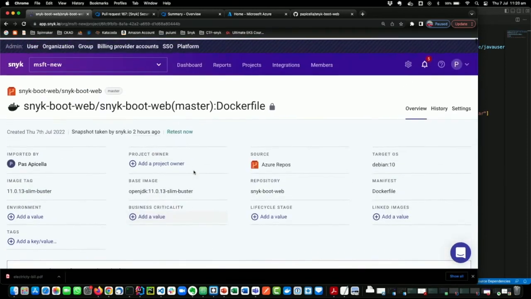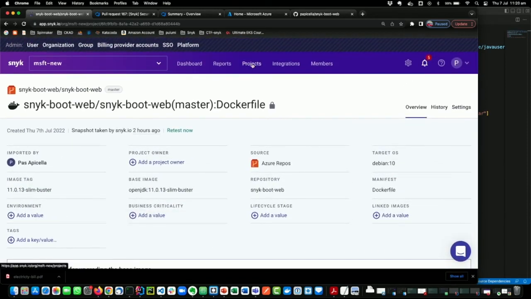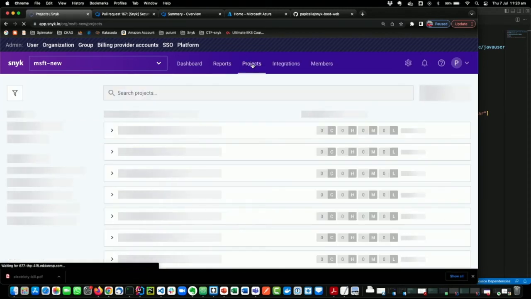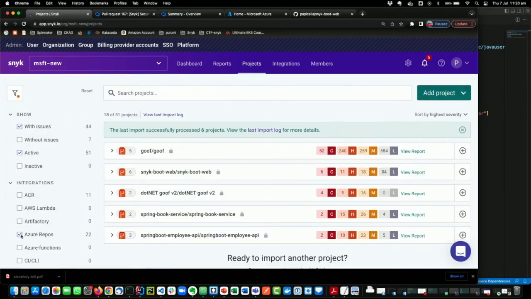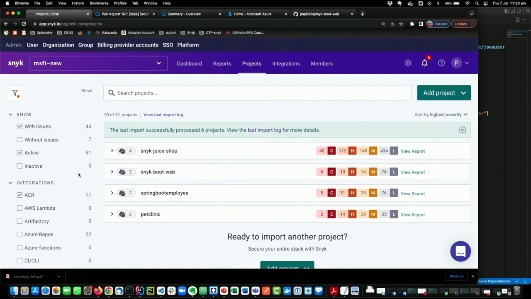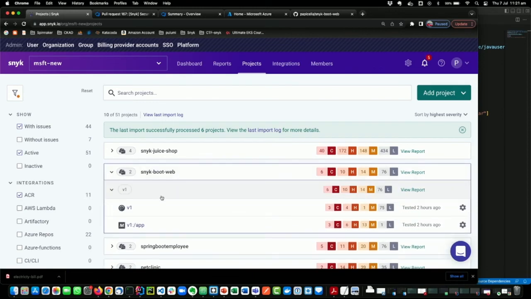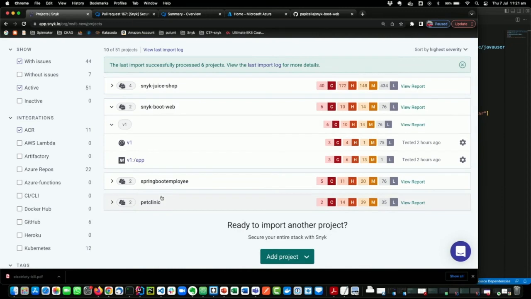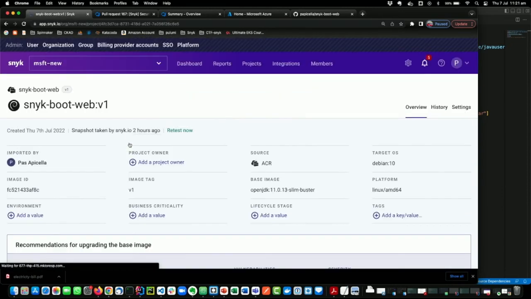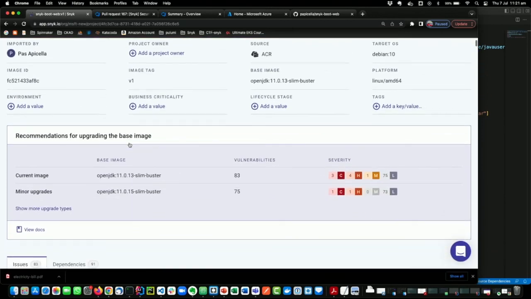Where it gets a little more interesting is when I go to projects here, and now I've already built this container image, and I'm going to switch to ACR. And this is that same image already built. And you'll notice now that this time, so V1 is the tag, this time when I select on the base image, I don't get a fix pull request here because now I'm talking directly to the container registry, which stores OCI images.